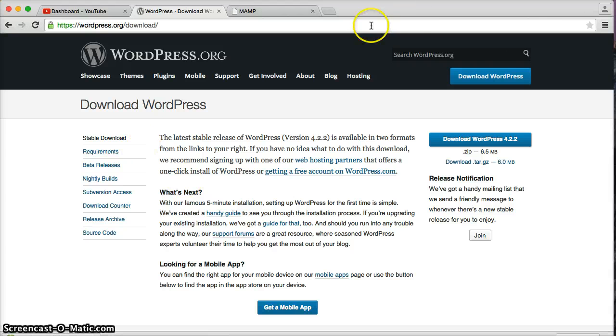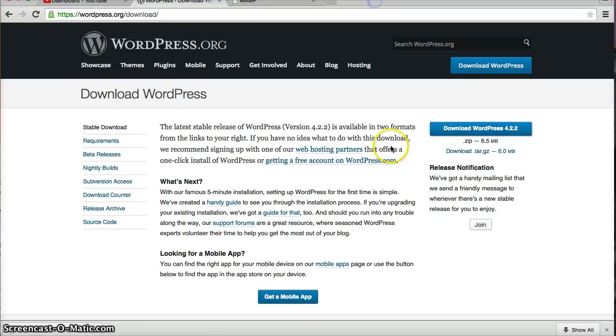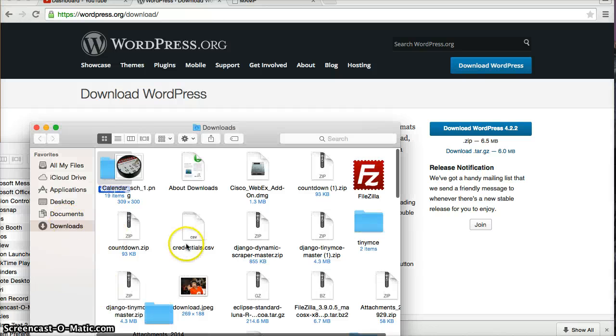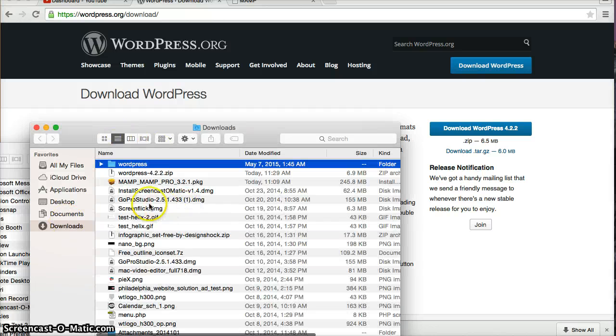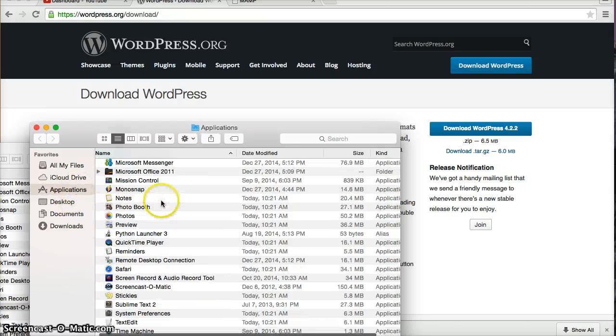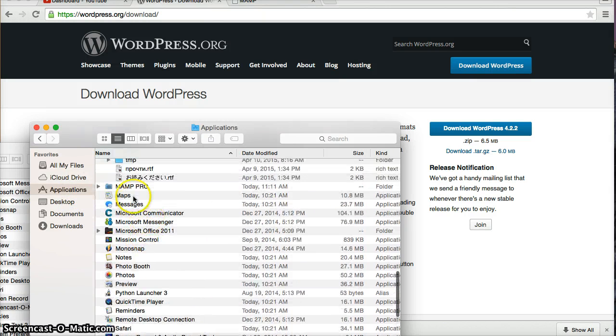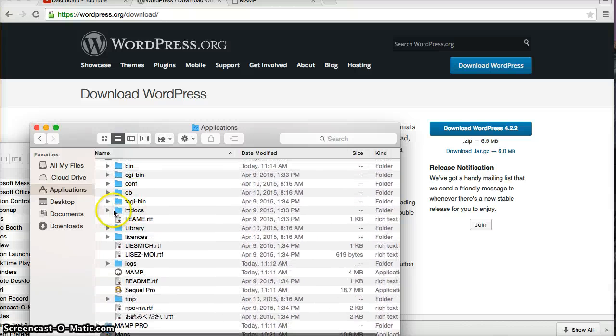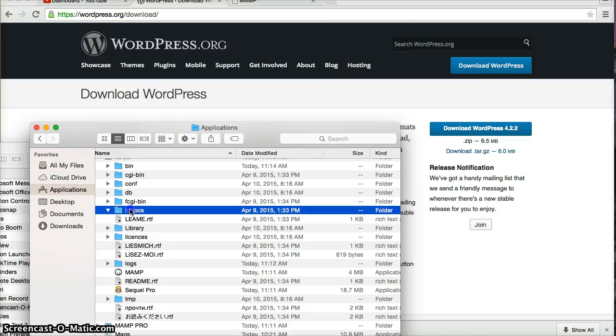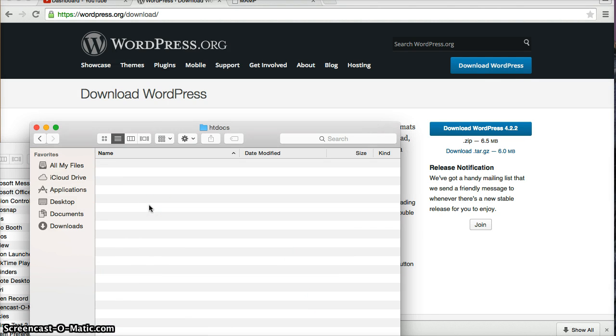So as that downloads, I'm going to go ahead and open that up. It's going to go in my downloads folder. So I'll open up downloads. I'm going to take WordPress and copy that, Command C on your Mac. Go to Applications, go to MAMP, htdocs, open that up, and go ahead and paste WordPress in there.